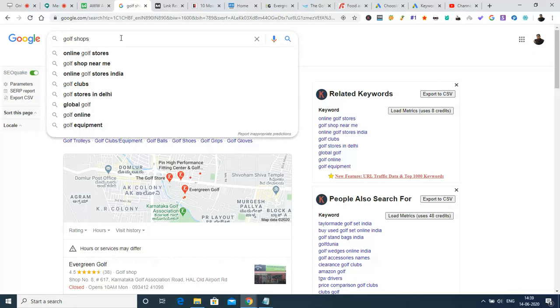So we are going to see how we can create a Google advertisement using the platform. The platform name is Google Ads. Okay, so we are going to see how we can create a search advertisement through the Google platform.